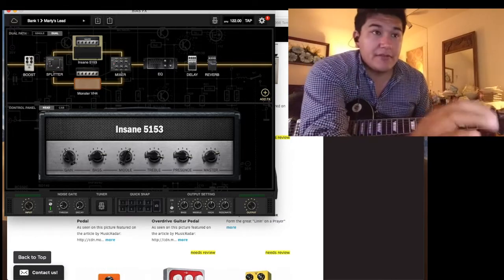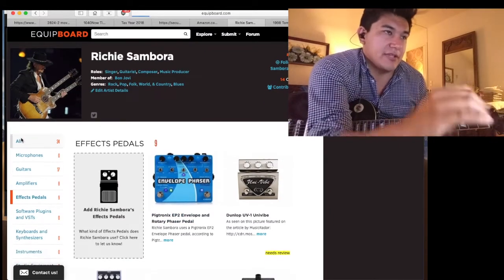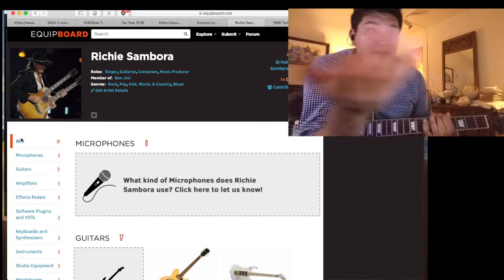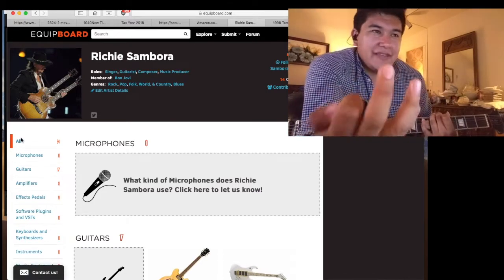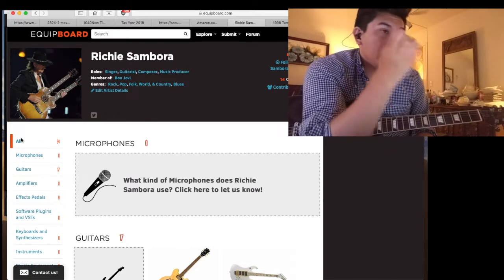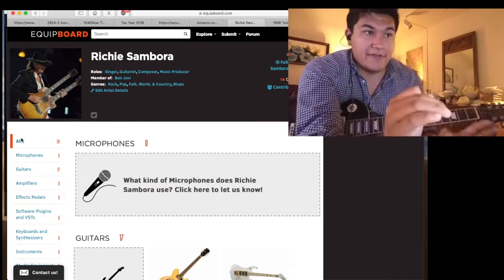Now, before I talk about what I decided to settle on, let's look at his actual equipment. This is a website called Equipboard. I'm not endorsed by any of these things, so it's hit or miss. But in this case, it's helpful to give an illustration of what the actual guitar player uses, and this gives us a rough idea.